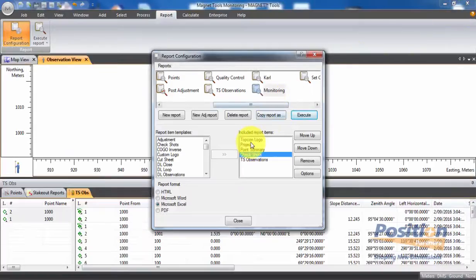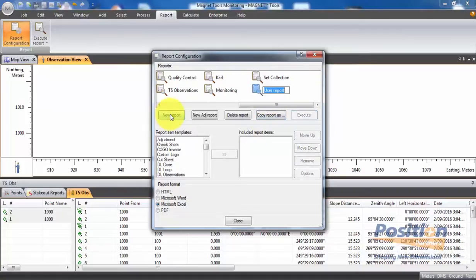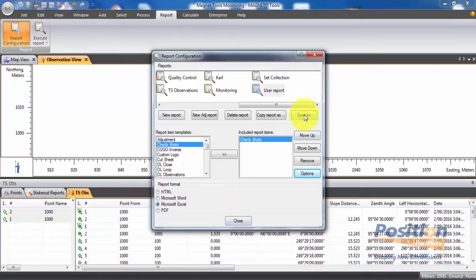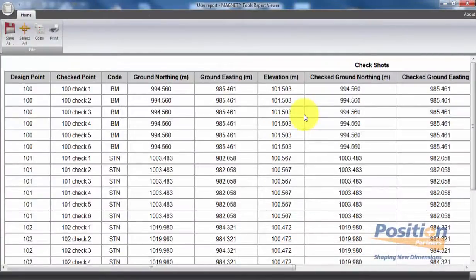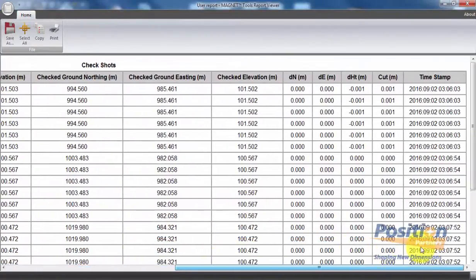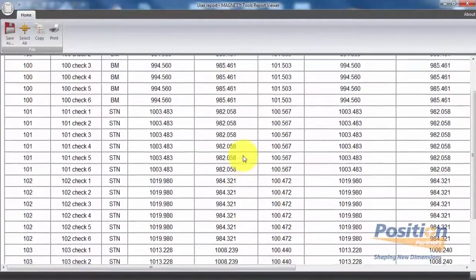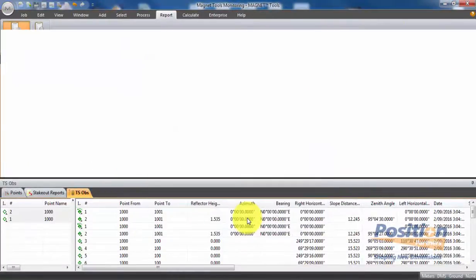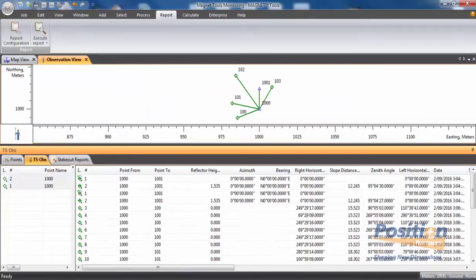So from the report configuration screen, we can simply go new report, and we can just select the check shot report option and move it across, remembering to add our option of timestamp, and then we can make it in an Excel format and we can hit execute, and this way we can just have this as its own spreadsheet by itself, and this can be edited in Excel. And that concludes monitoring with Magnet Field and Tools, part 1, using the monitoring routine. In part 2, we will show you how to use the set collection field routine.